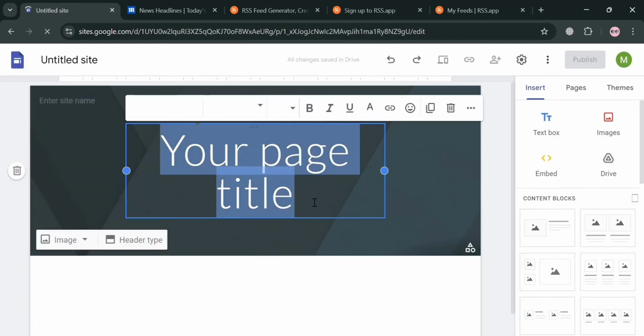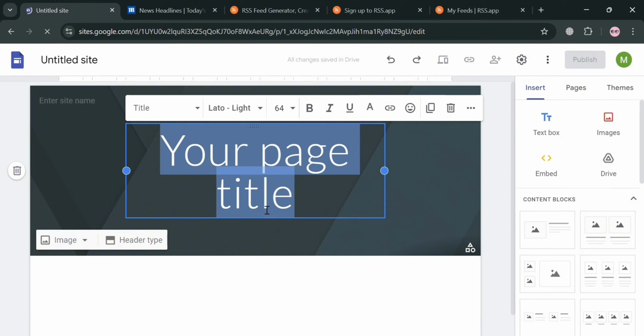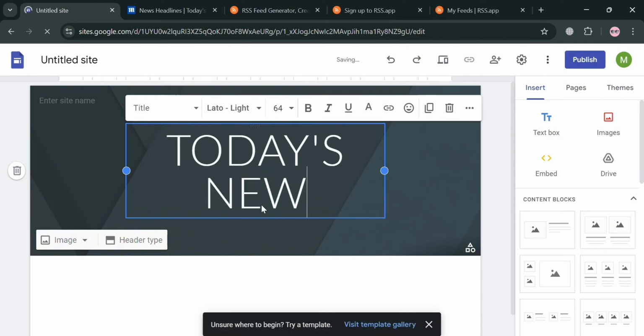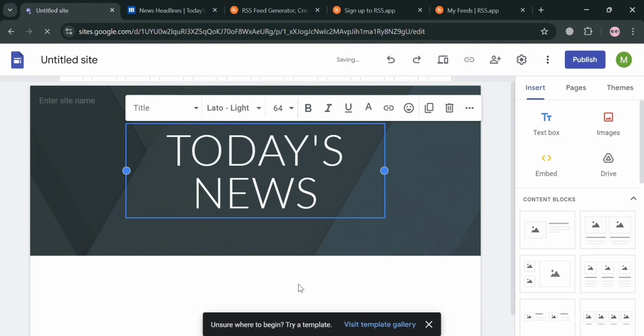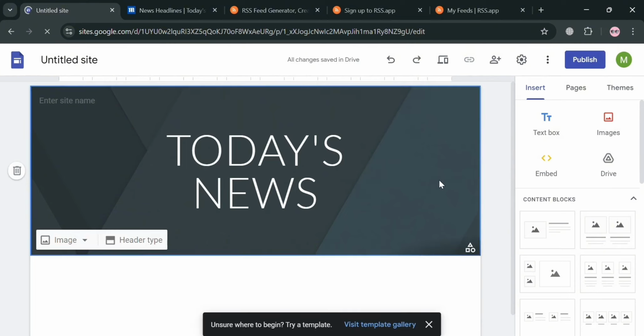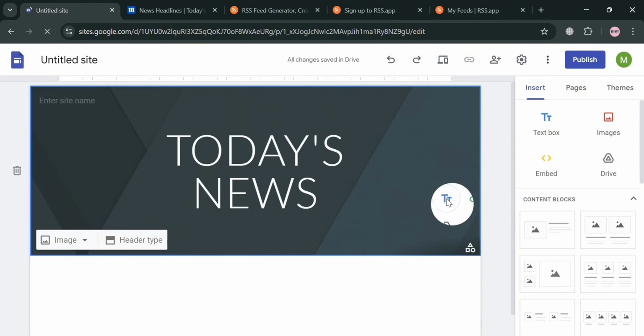Now choose a title for your website. For example, today's news. If you'd like to add an image, simply click on the image icon and upload the one you want.